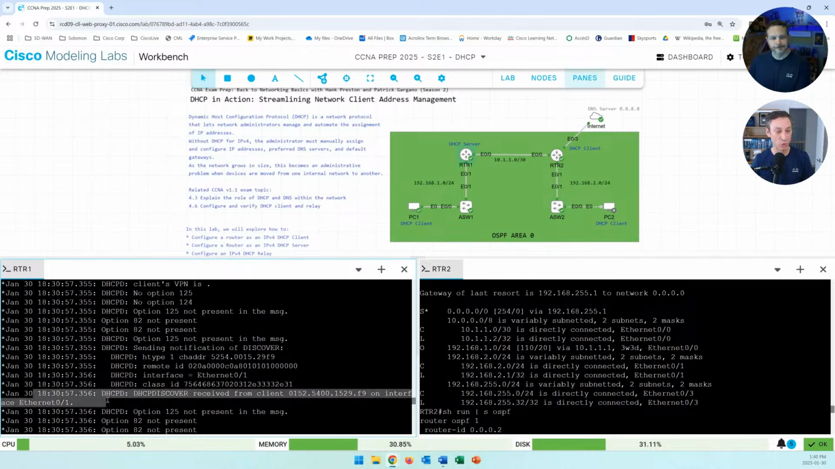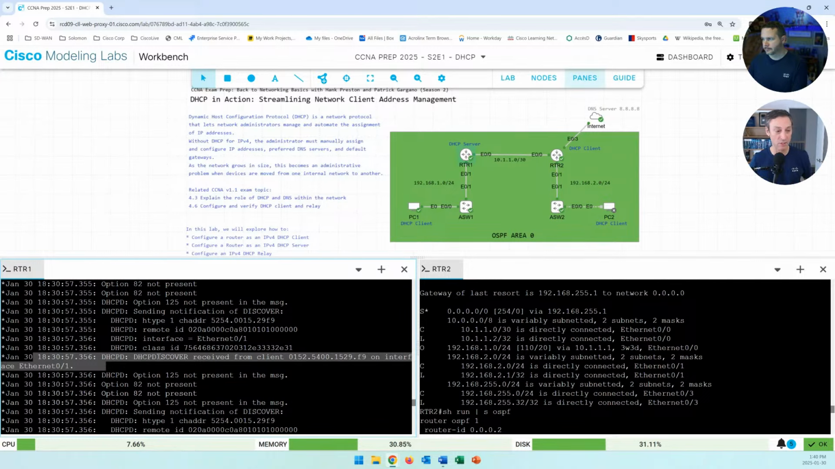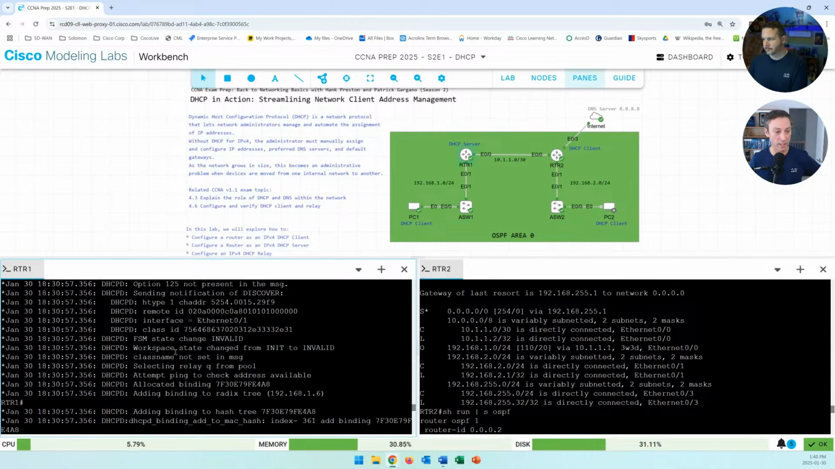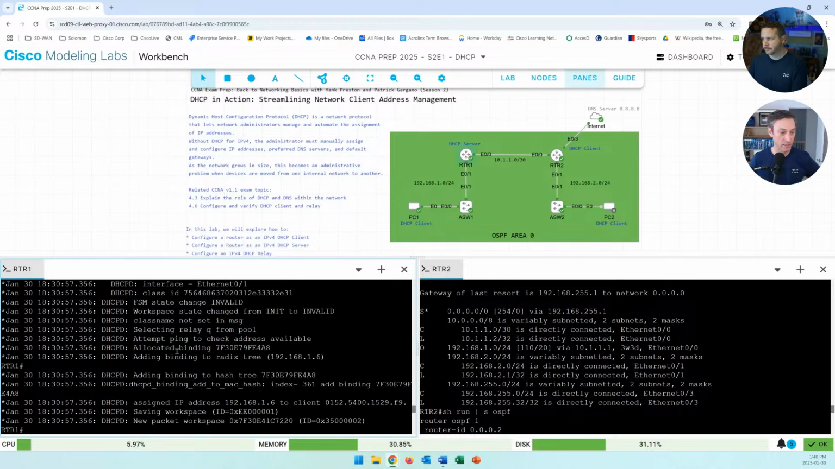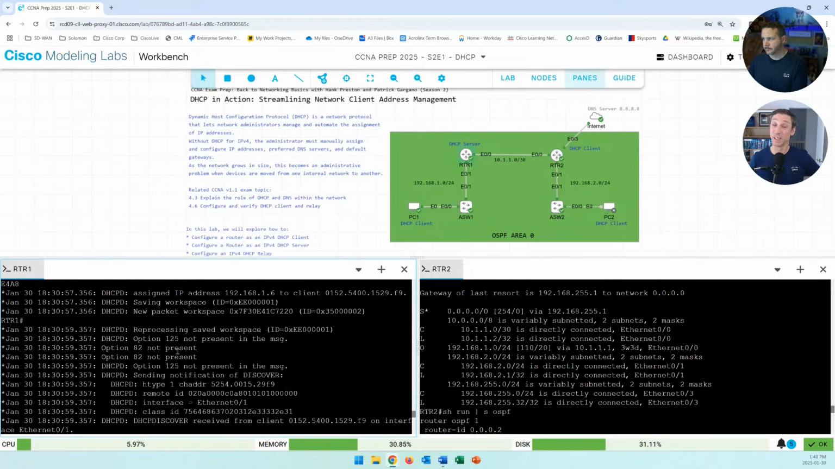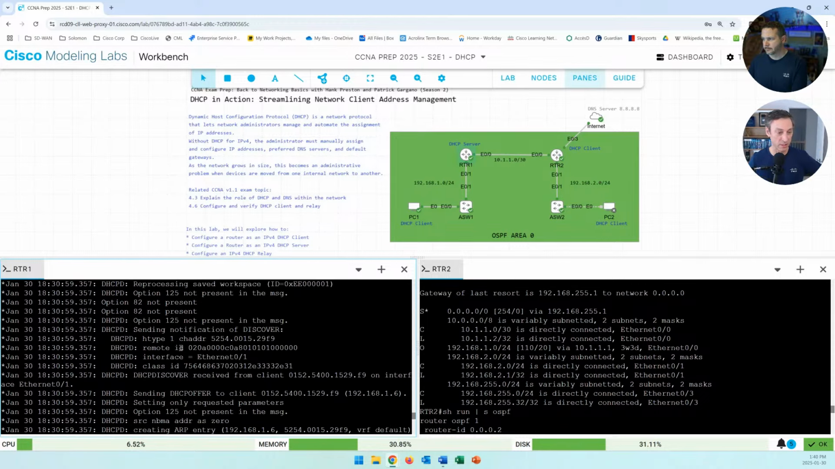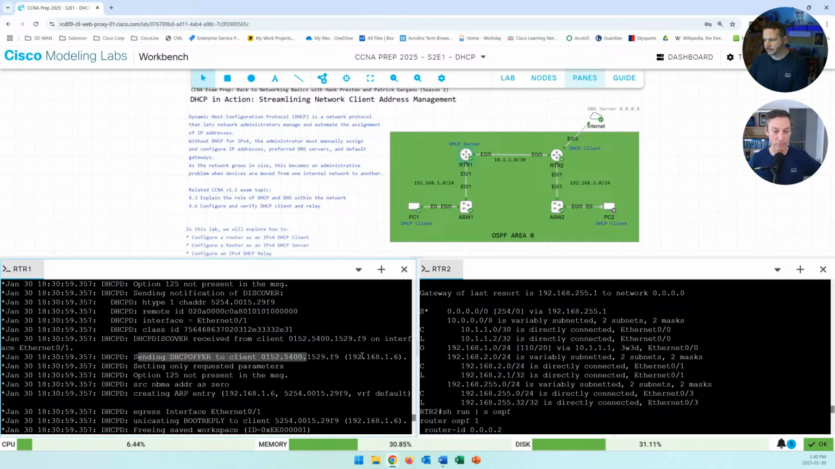So as I scroll down, you can see we already got that DHCP discover message, right? That was the first of 4 DHCP messages, a message received from a client on a specific interface on the router. And if I keep going down, I should be able to find the DHCP offer. A lot of messages. Discover again. Here we go. Sending an offer. So it's offering the 1.6 address. That makes sense because we had excluded 1.1 to 1.5. So that was step 2.